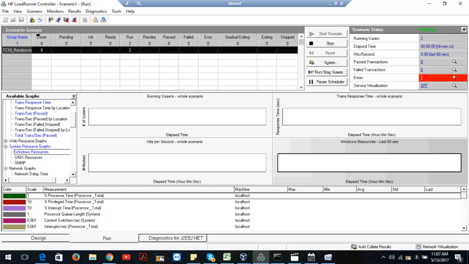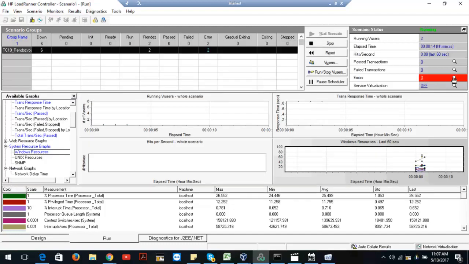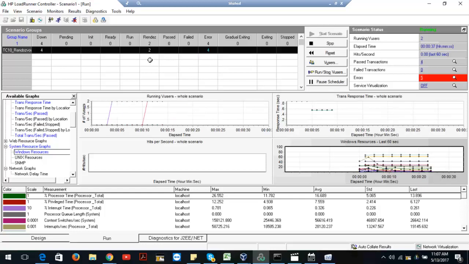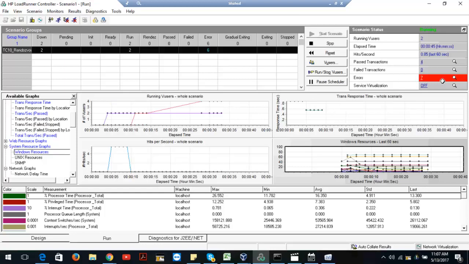I'm seeing some error. I'll be looking at this error, but I think that's the license issue. Let's see. There is only one. Can you see two of the users are going up because of the rendezvous point, but only 2 users are able to execute, not more than 2. The remaining users are not able to execute. So we have to figure out why the remaining users are not able to execute.